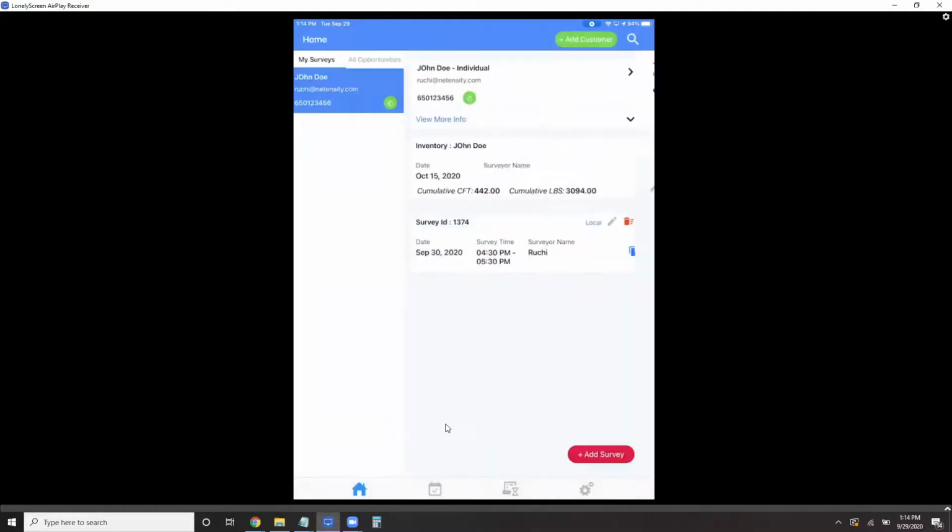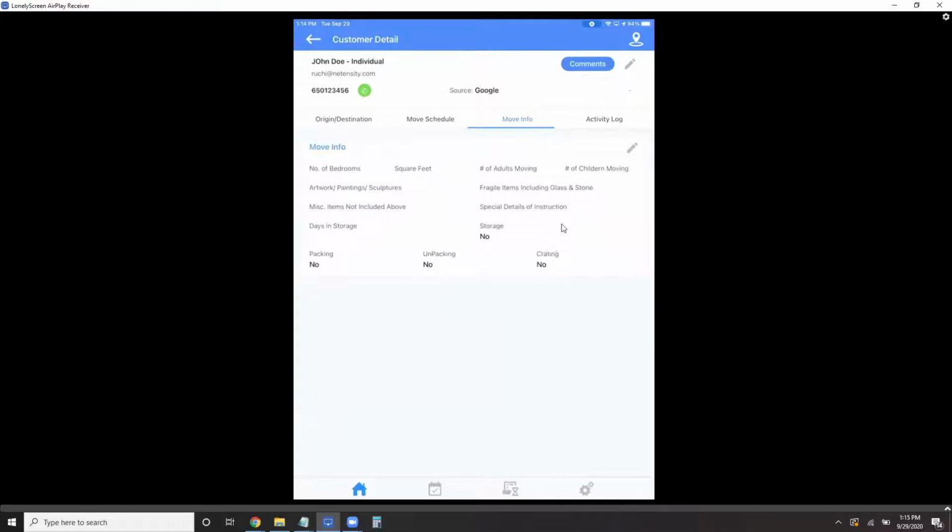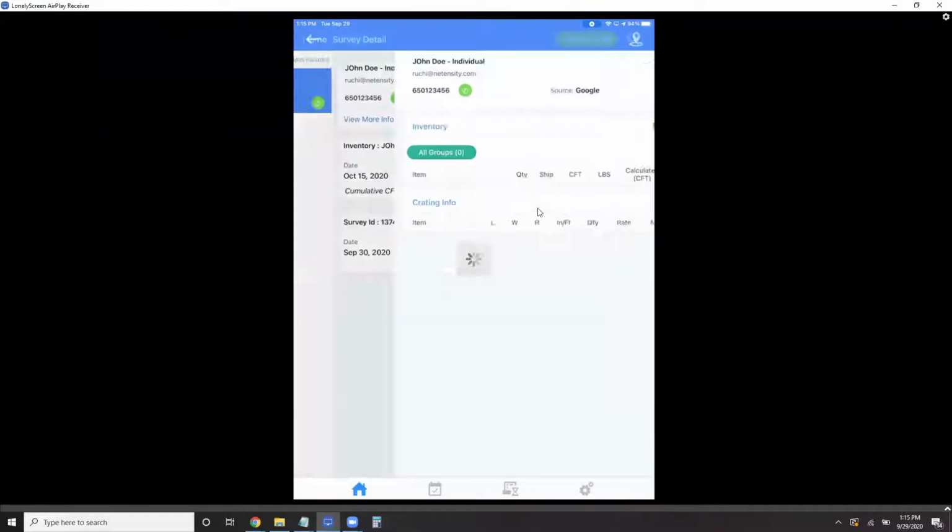And going back, they can add additional information about the move in terms of artwork, fragile items, packing, grading, or any third-party services required. And then you go back and click on survey.